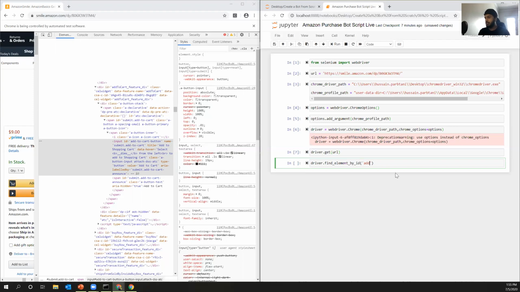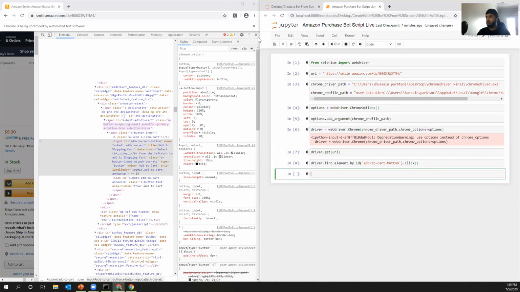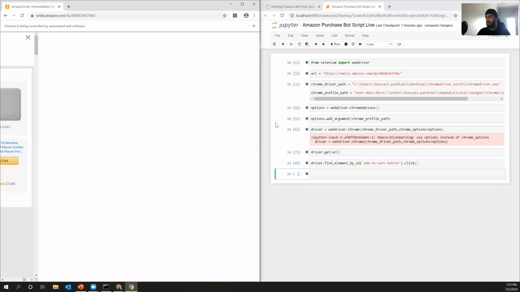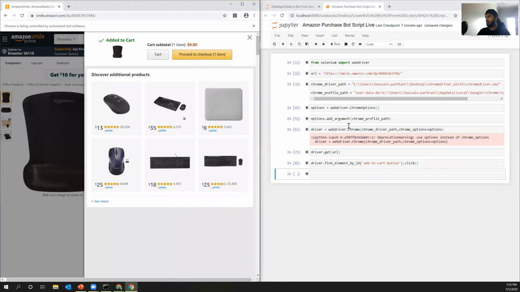button. So we hit add to cart button, and once we have that defined, we can also say click on it. This will only work for things you can click on. It won't work for things you can't click on. So this add to cart button, you can click on it. When I hit Shift Enter, it went to this screen right here.